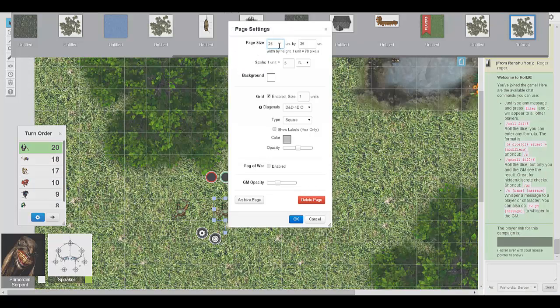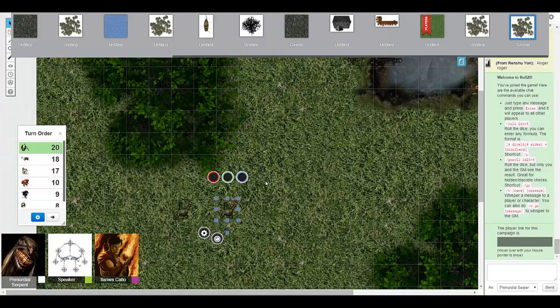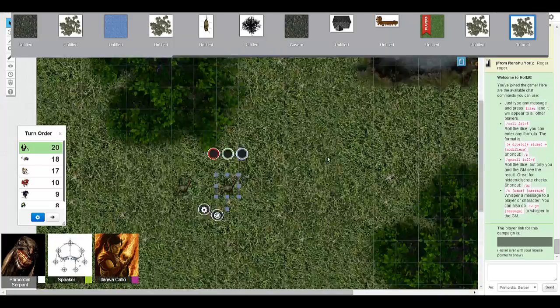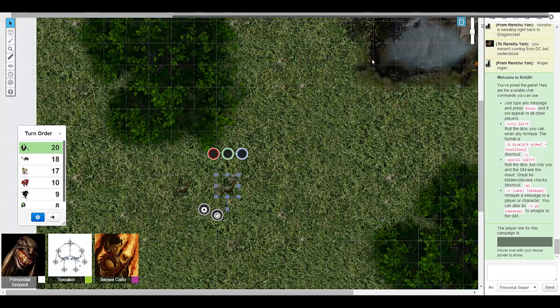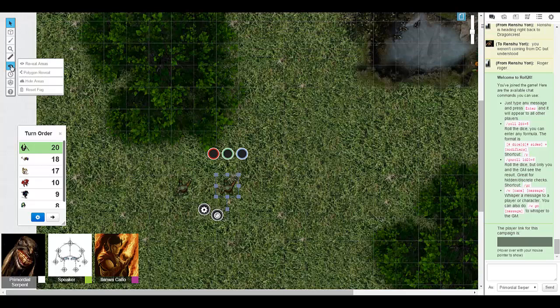Then we want to go to page settings. So this will let you change your square size, your walking distance, how far each square represents. You really don't need to touch that ever. So you just want to navigate to Fog of War. Boop. And then this becomes dark. Close that toolbar. And you're going to navigate to this eyeball.